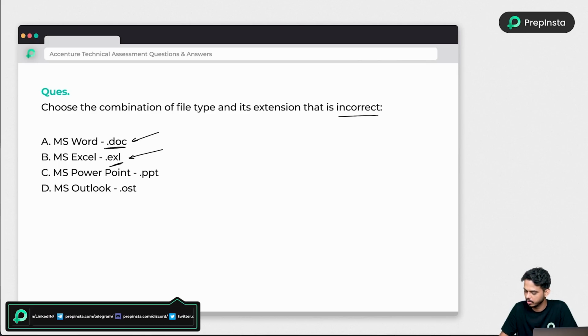So basically you have XLS. All the Excel documents are in this extension .xls. Here we have given EXL, which is incorrect. And all the Microsoft PowerPoint documents that we have are in a .ppt format. And here Outlook is in a .ost format, which are all correct. So with respect to the question, the correct option would be this, because the pair that is given for Microsoft Excel and the extension is incorrect here.